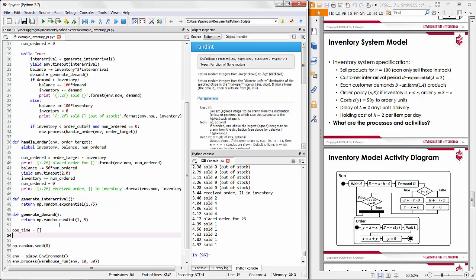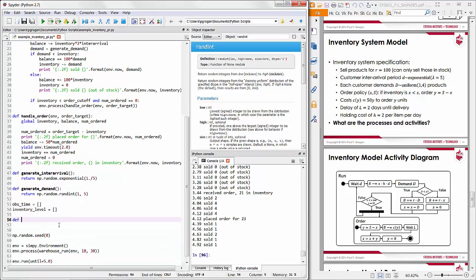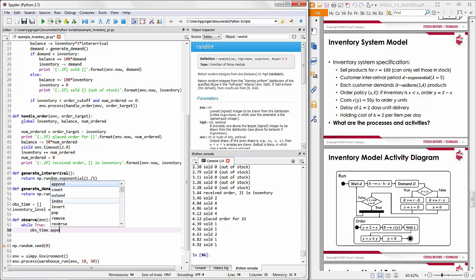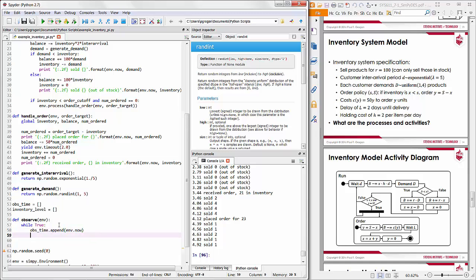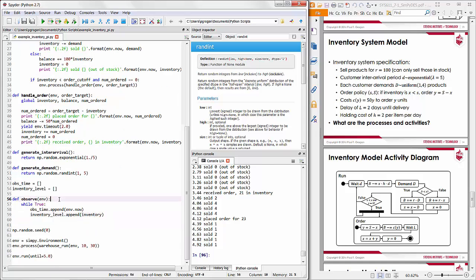So we can define some new variables like the observation time, create just an empty list, and then the inventory level at that time. Using these variables, I can create an observation process to observe the simulation environment. This will be a continuous process that will always loop around itself. So while true, we want to record our observation time, append the environment.now, and then for the inventory level, we want to append the current inventory.